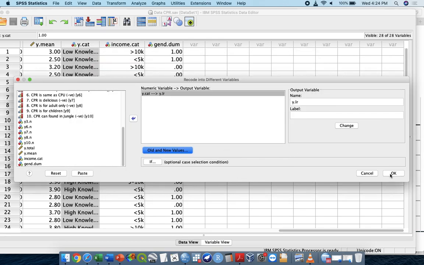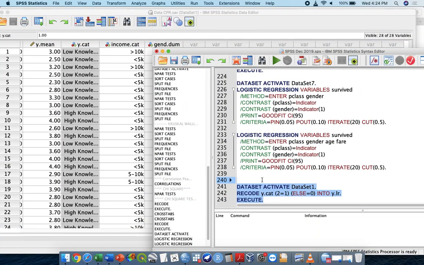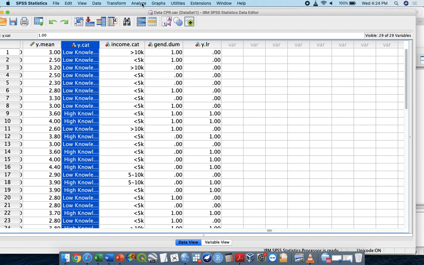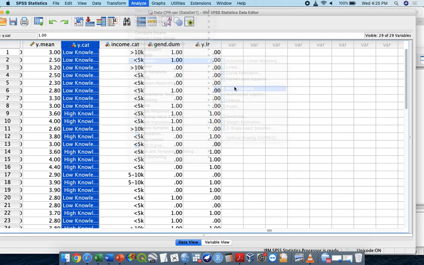And then I'm going to click paste, run it. Okay, I'm going to run this particular syntax. Alright, and after that, you see, this one, high, becomes 1. So I'm predicting the high. So I'm going to the regression, to the binary logistic.